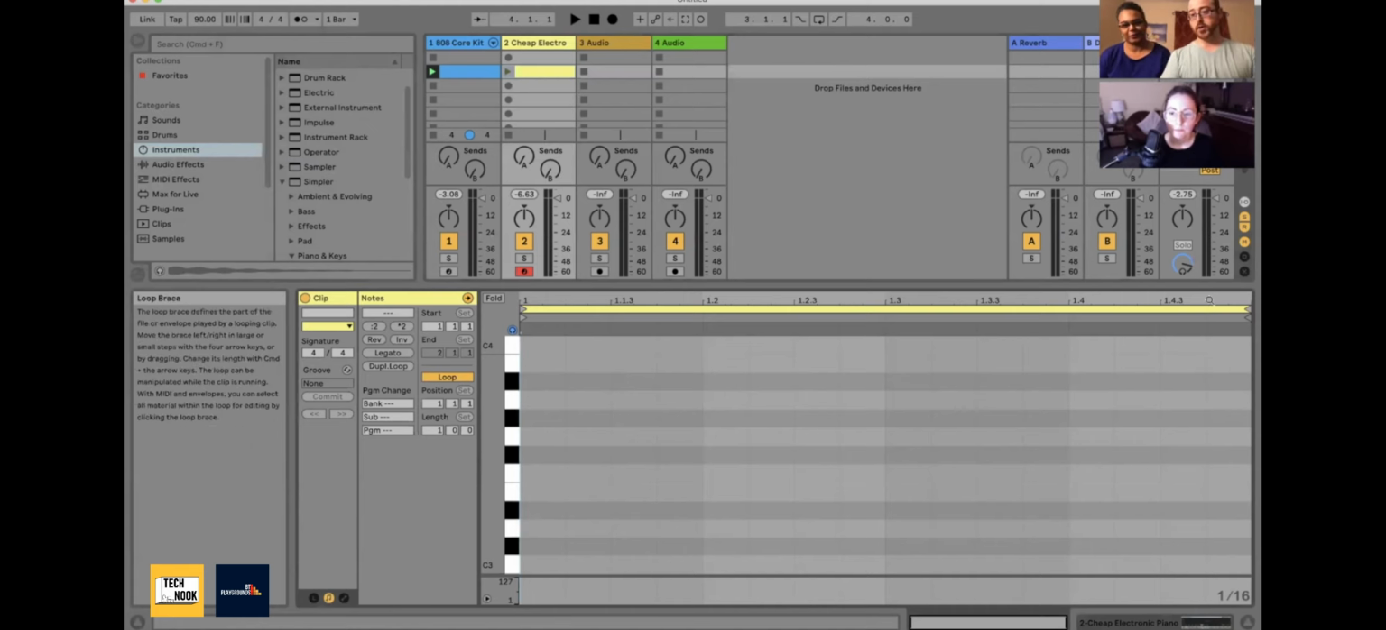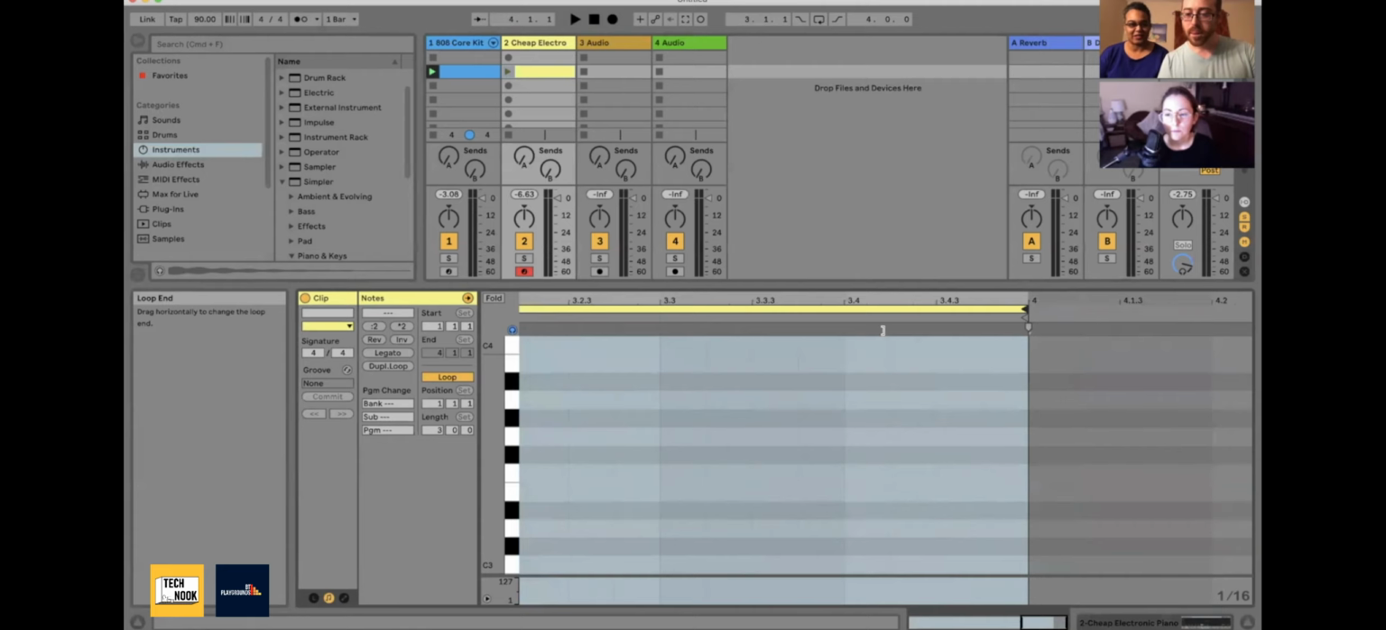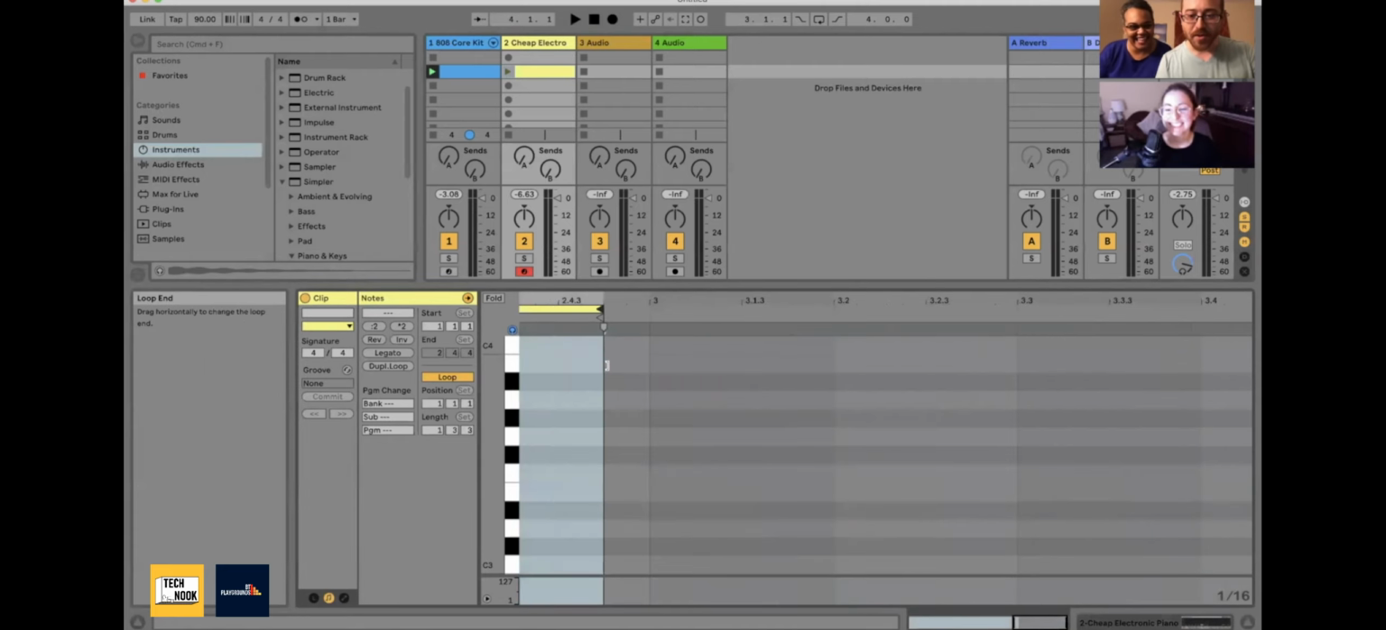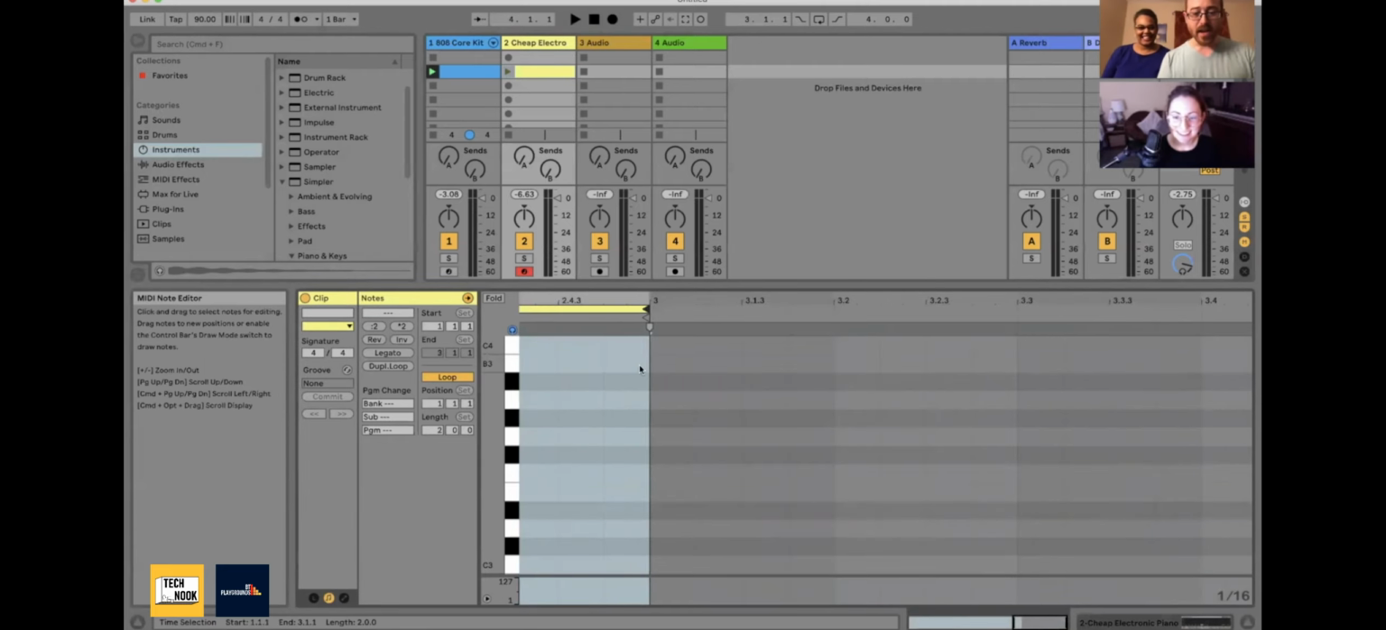Okay. So one measure is what this is right now. But if I go to the end of this little brace right here, where that little arrow is, my cursor turns into sort of a bracket on the right. If I click and drag that, I'm going to drag it until I get to a little more, till I get to 2 whole measures. You're about to give me 4 measures, man. Oh, I went too far. Up to 3. And you can notice too that down here, the length changed to 2.